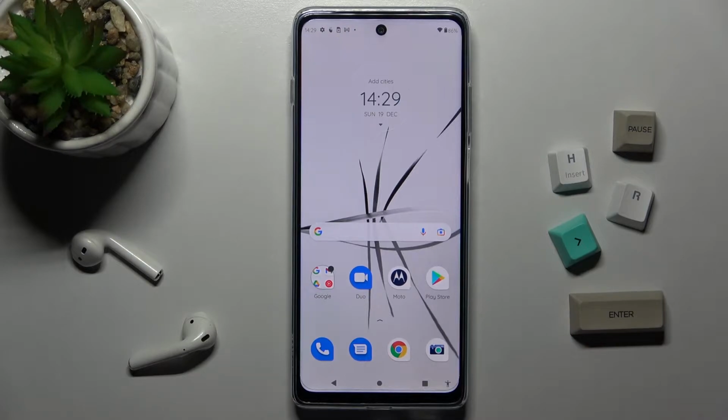Welcome, today in front of me is the Motorola Moto G200 and I'll show you how to move the ringtone volume on this device.